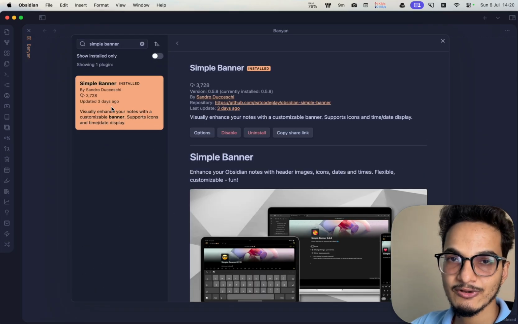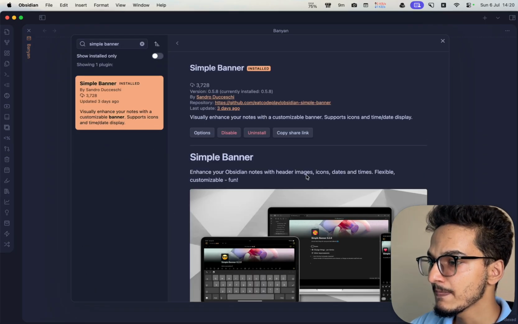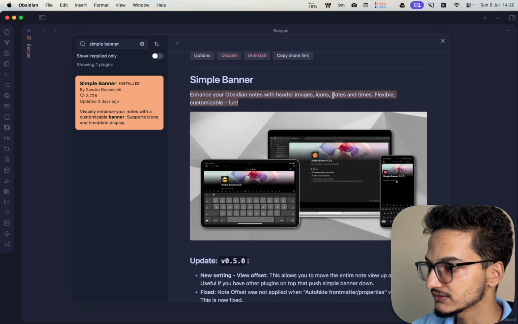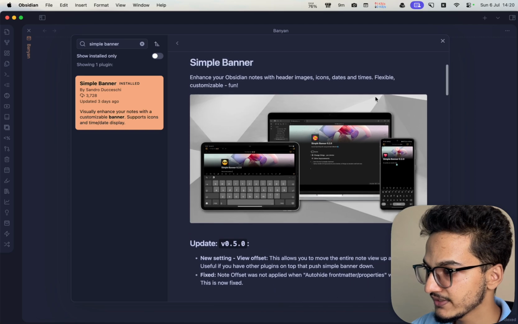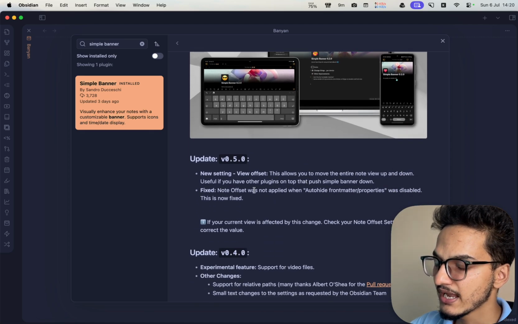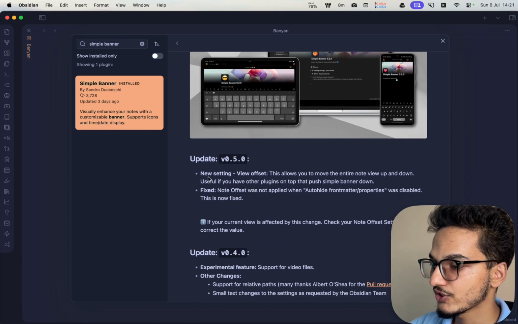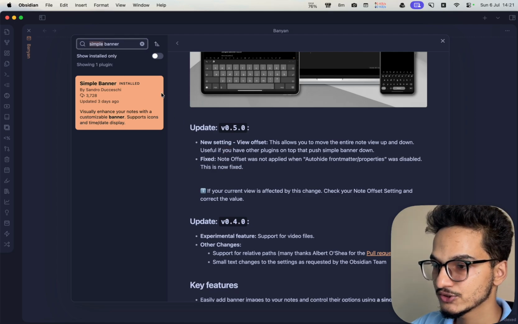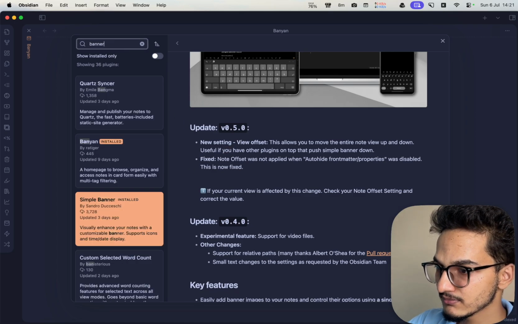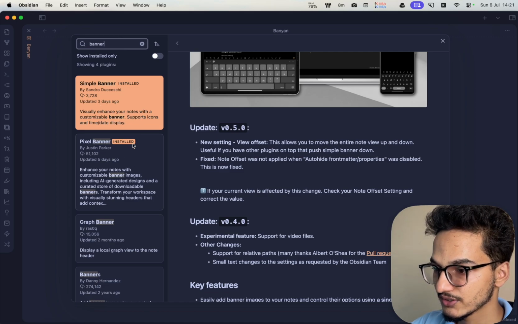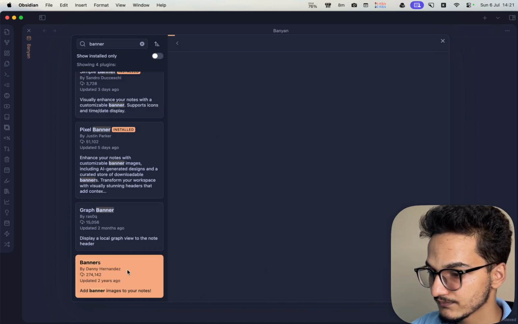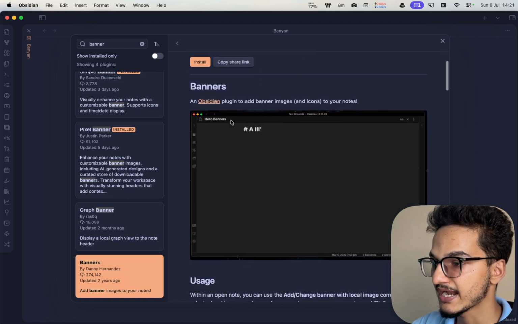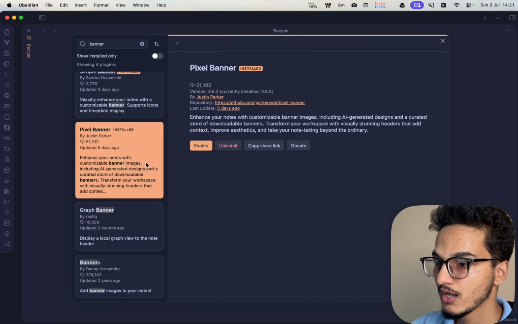The next plugin we have on our list is called Simple Banner. This allows you to enhance your Obsidian notes with a header image, icons, dates and times. It is flexible and it is customizable as well. I personally use the Pixel Banner plugin, which is more mature. Before Pixel Banner, I was using a Banner plugin, but it got discontinued. Okay, you can see the last update was 2 years ago and it had some issues, so I switched to Pixel Banner.